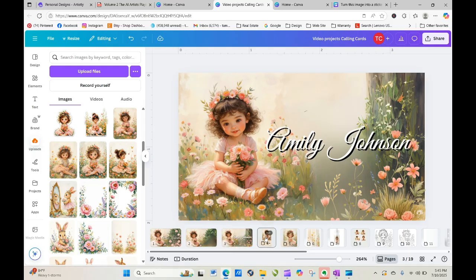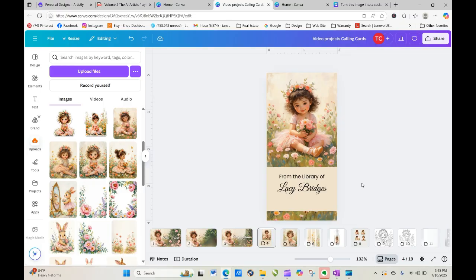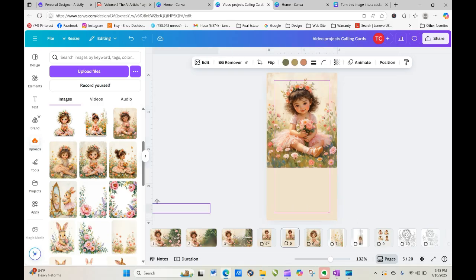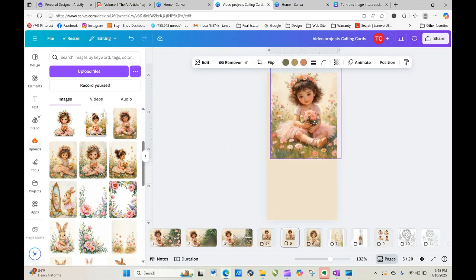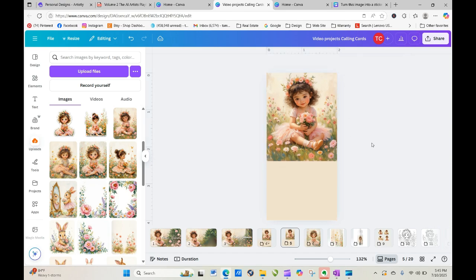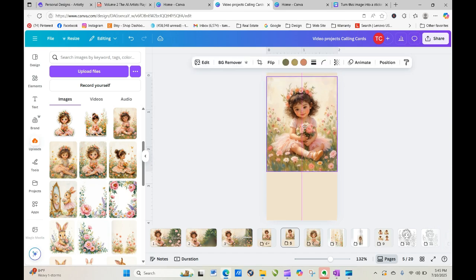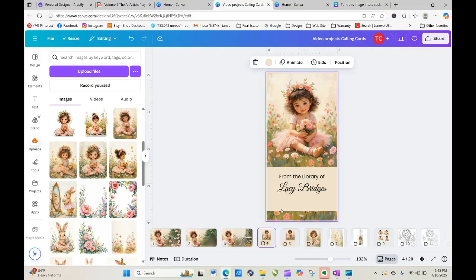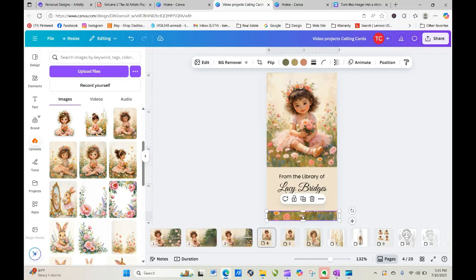Okay, so now let me show you the cute little bookmark that I made, and then I'm going to also backtrack and show you how I put it together. So let's take all this apart, and then I'm going to show you. Okay, so basically we have our image here that we put on. And then I wanted to have this little band right here.